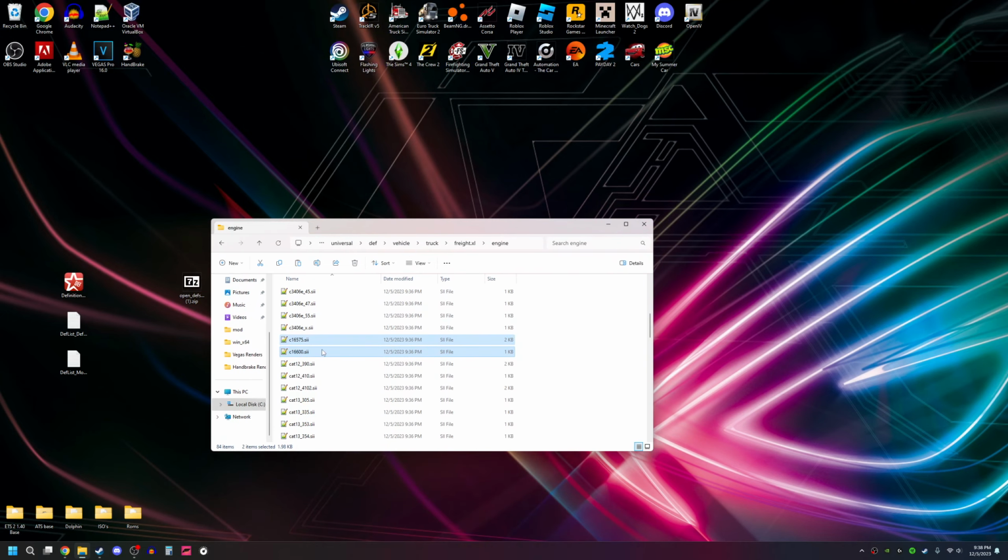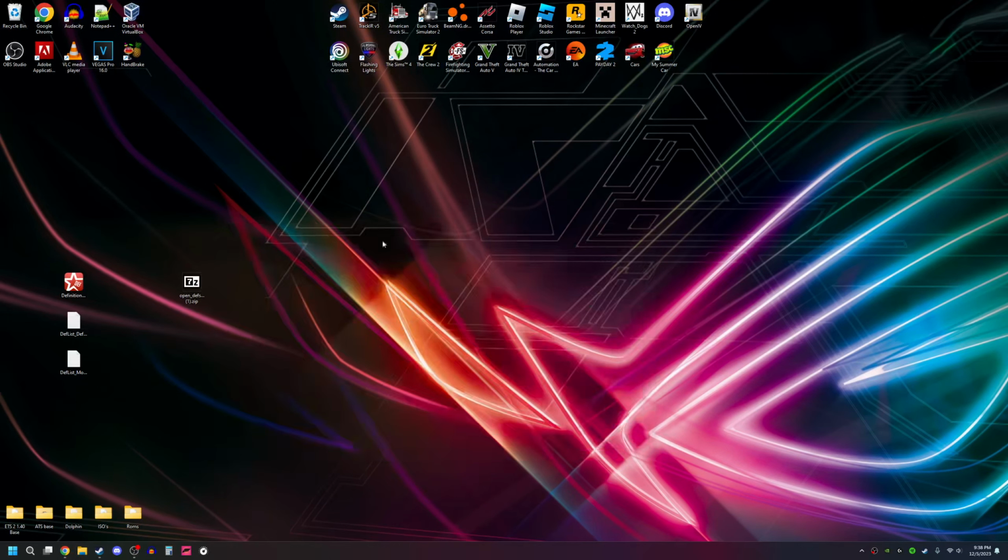And whichever engines you grab, go ahead and grab them. Once you've grabbed all the engines you want, you can just exit out of here. And I'm going to right click and paste. So these are the two engine files that I'm going to use.